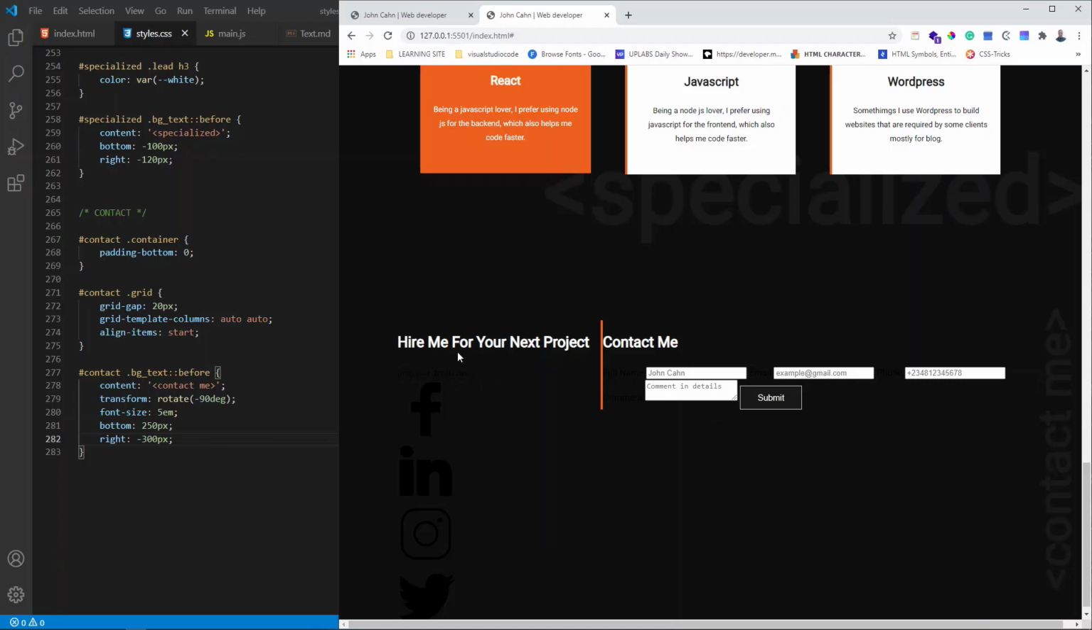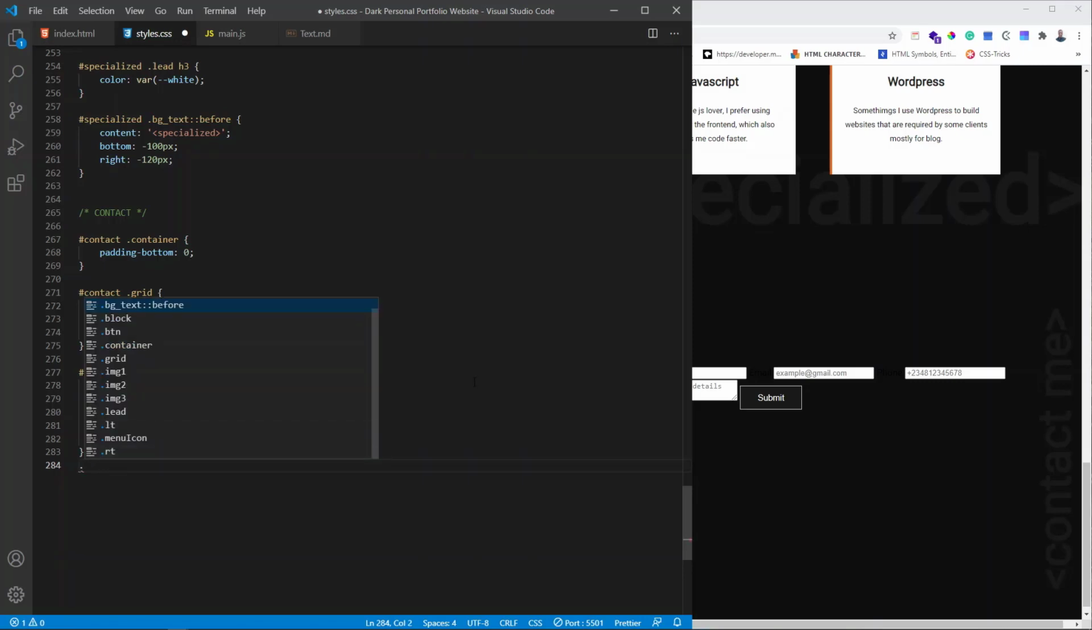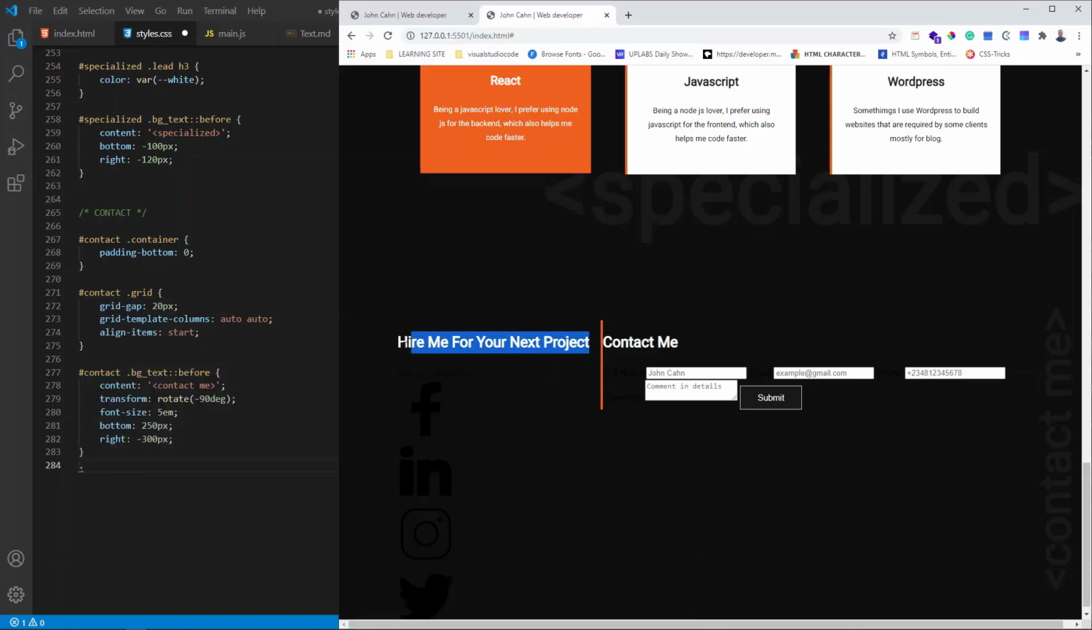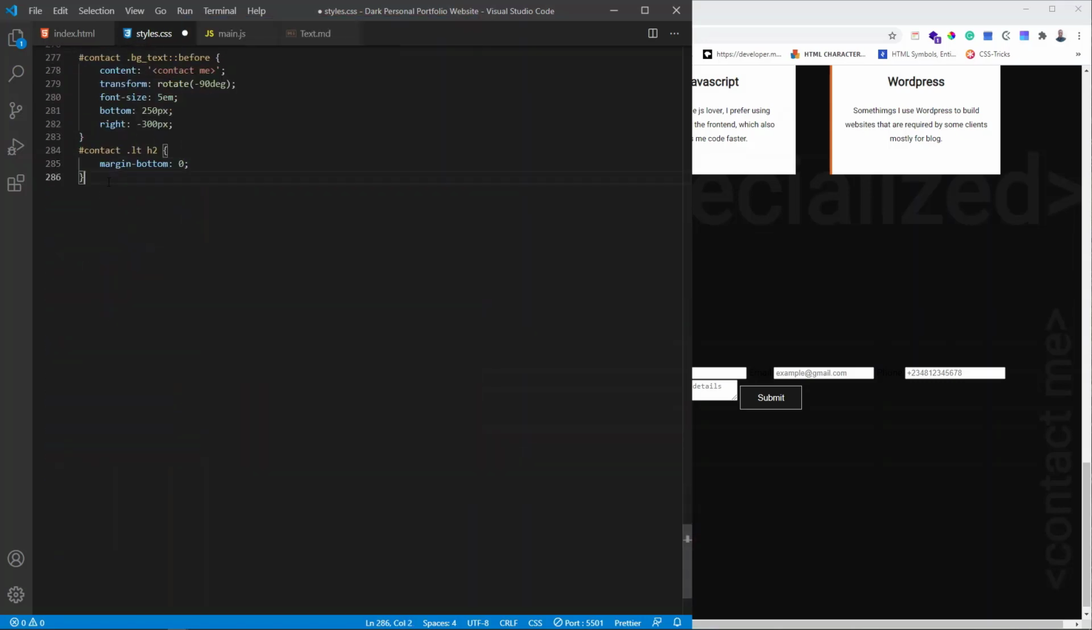So now let's style the right element right here. Let's style these. So for the left, rather, sorry for that, guys. For the left, let's style the left. For the left, I'll say contact with a class of LT, which is left, and H2. First, I'm going to say margin. We want to remove the margin bottom, 0.